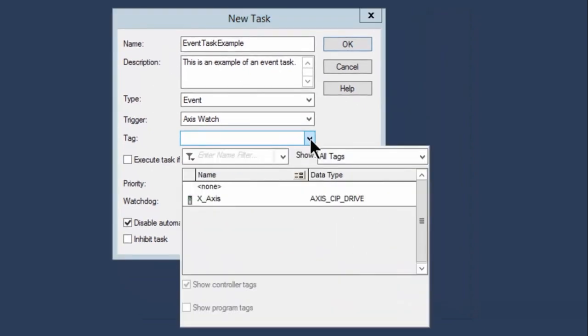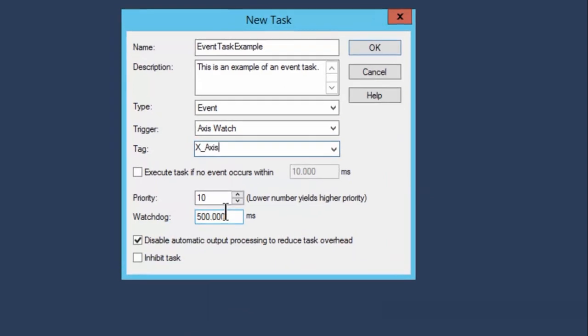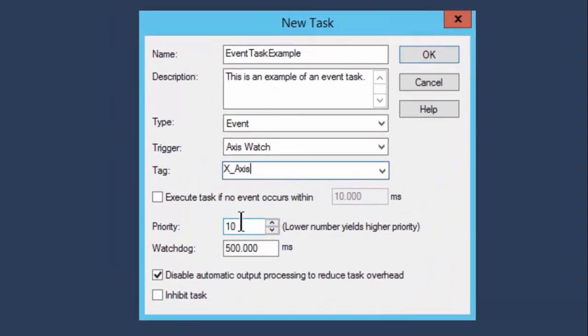Since we have chosen a motion axis instruction as our trigger, we also need to specify the related axis tag. Now we move on to the task priority. Valid priorities range from 1 through 15, with numerically lower values indicating higher priority. Ultimately, higher priority tasks can interrupt lower priority tasks. For now, because we have yet to create any other tasks, we will simply maintain the default value and adjust it later as necessary.